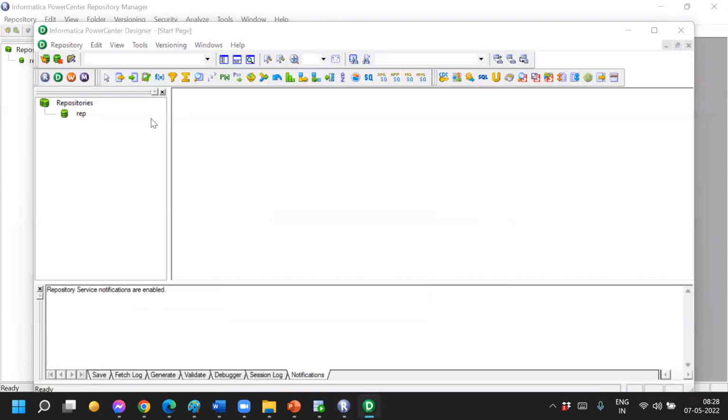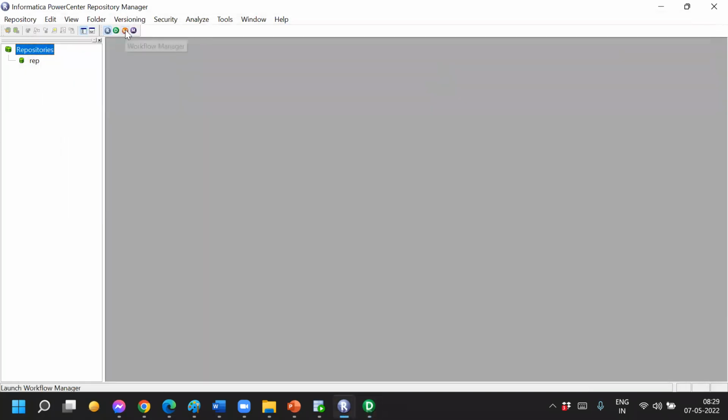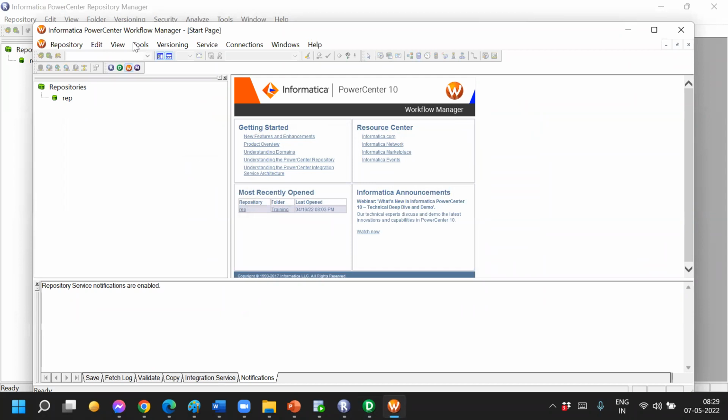So if you see here, this is the designer window, where the developer will design their mapping and apply these rules. We will not have access to the designer window tool in a real-time project. But we will have access as an ETL tester to the workflow manager window. And we will be running our job here to load the data to a particular database, and we will be validating that data in the database.